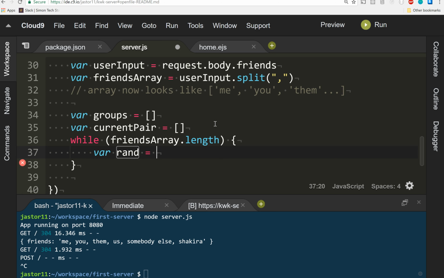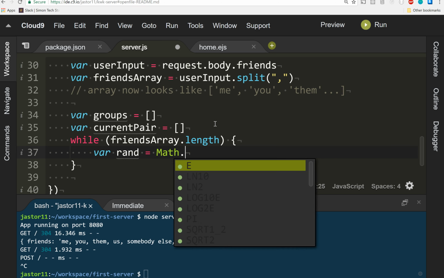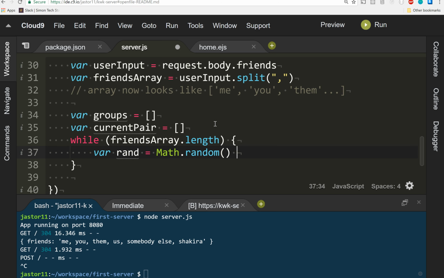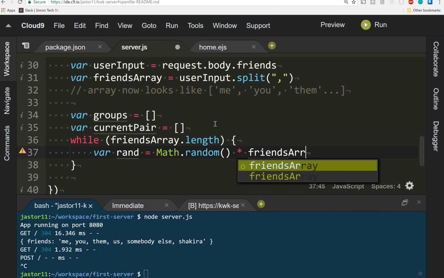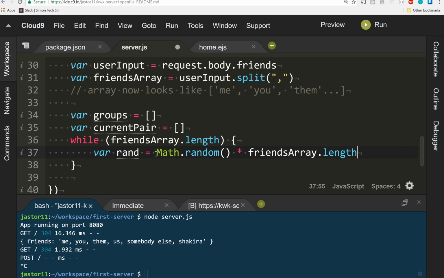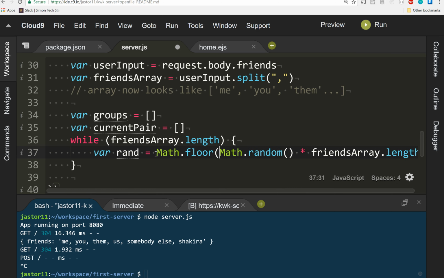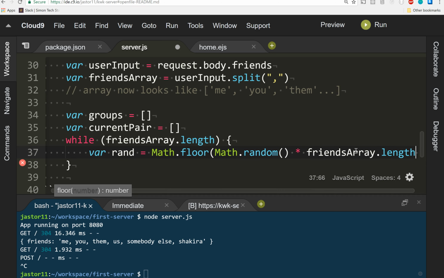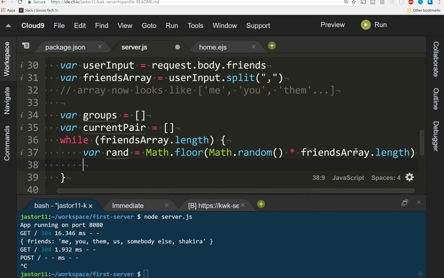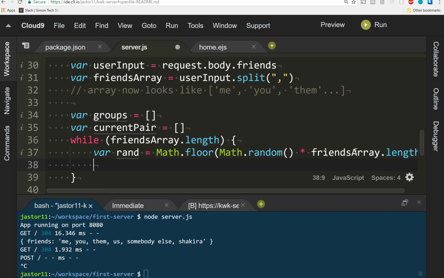Let's say var rand equals Math.random times friendsArray.length. And that should give me a random number between 0 and the length of the array. Let's round it down with Math.floor. And then I have a random number that can give me a random item in the array. Oops. Then I'm going to say while that's true, how do I do this? Oh, I know.